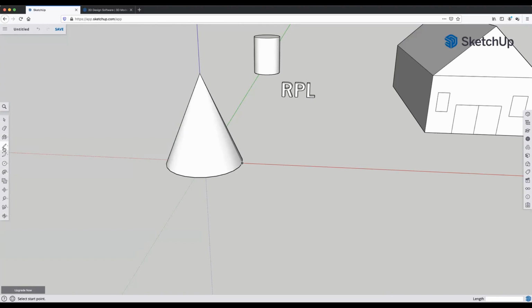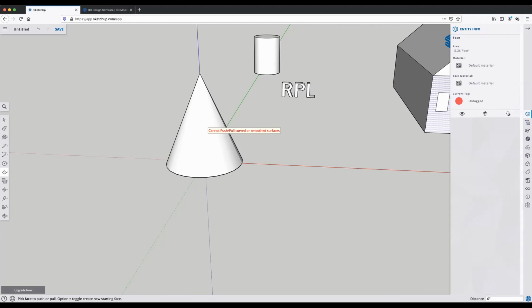So now, I have to show you another feature. Let's say we wanted to push and pull this shape some more. We're going to get that little cross sign when we click on it. It's going to say "cannot push/pull curved or smooth surfaces." So to fix that, I'm going to jump over to this menu on the right side of our screen. Just going to click here.